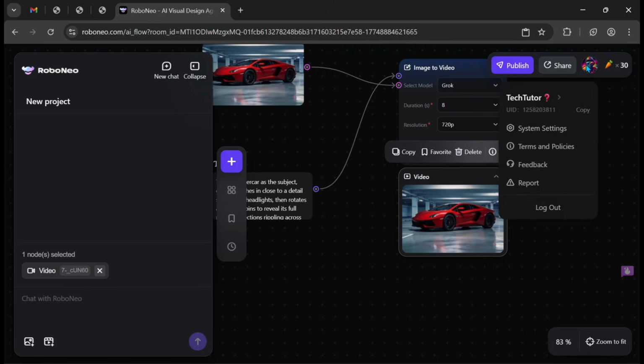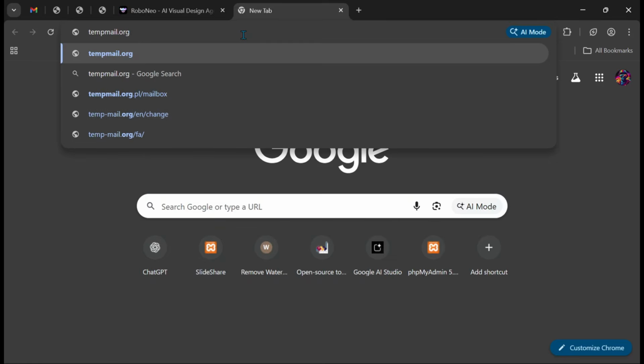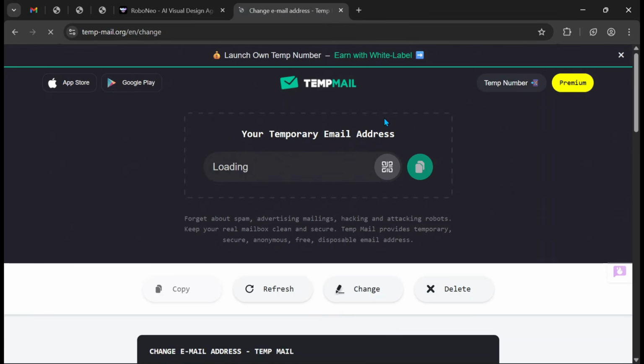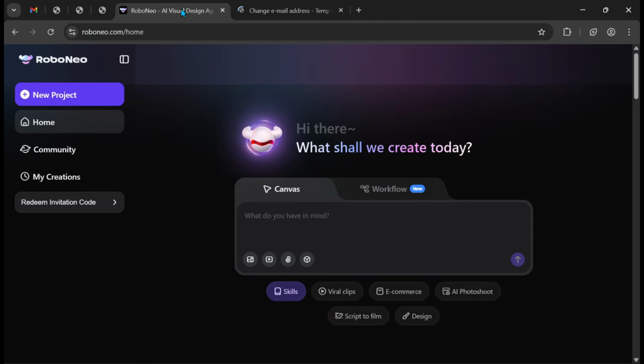Click on your profile icon and log out of your current account. Then open a new tab and search temp-mail.org. This site provides temporary emails. Copy the email provided, then go back to Roboneo and create a new account.